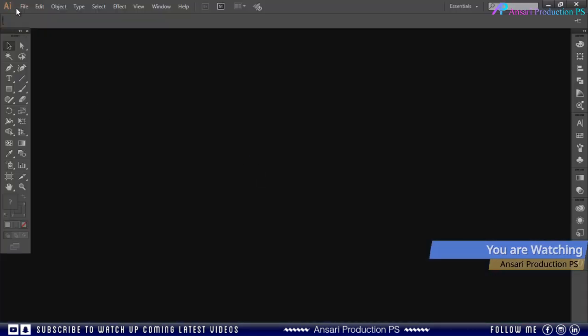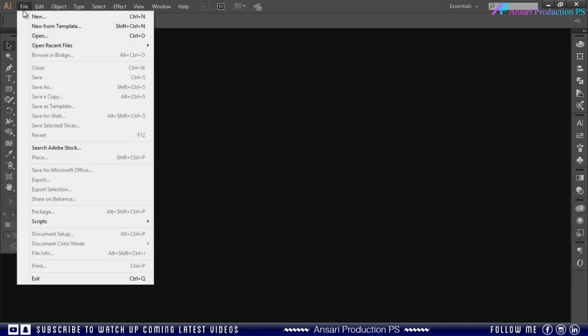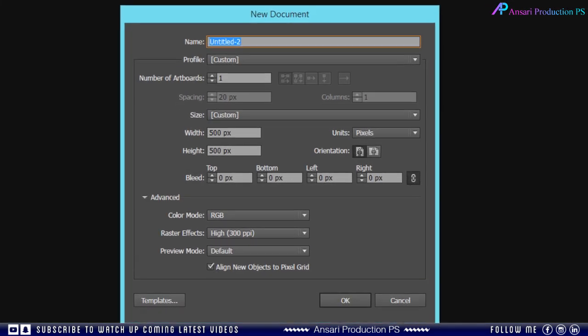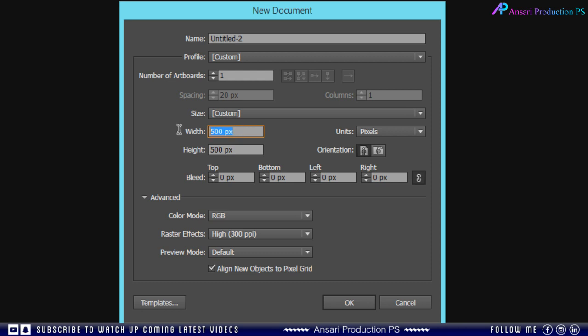First open the Illustrator and take a new file. Here I am taking a 500 by 500 pixels. The color mode is RGB. And the raster effect is 300 for example.